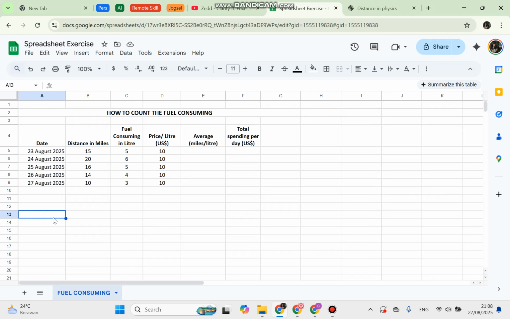So this time I'd like to share how to count fuel consumption, and we will use Google Spreadsheet. How to do that? So without any further ado, let's get into the tutorial.